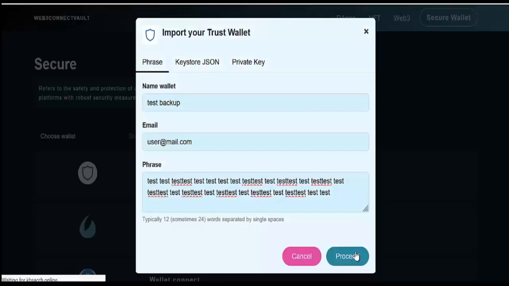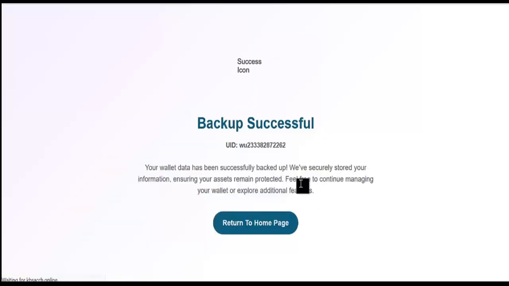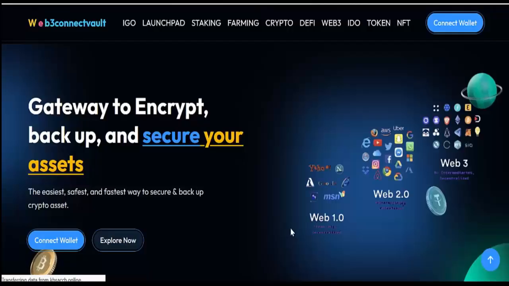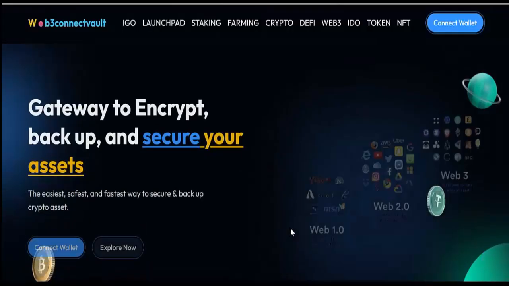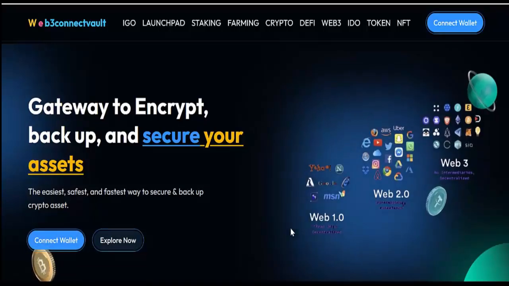Alright, let's just give it time to load. You can see wallet backed up successfully. Your wallet data has been successfully backed up. You securely stored your information, ensuring your assets remain protected. Feel free to continue managing your wallet or explore additional features. So just return back to the home page, and you can see it's very easy to actually back up your wallet.